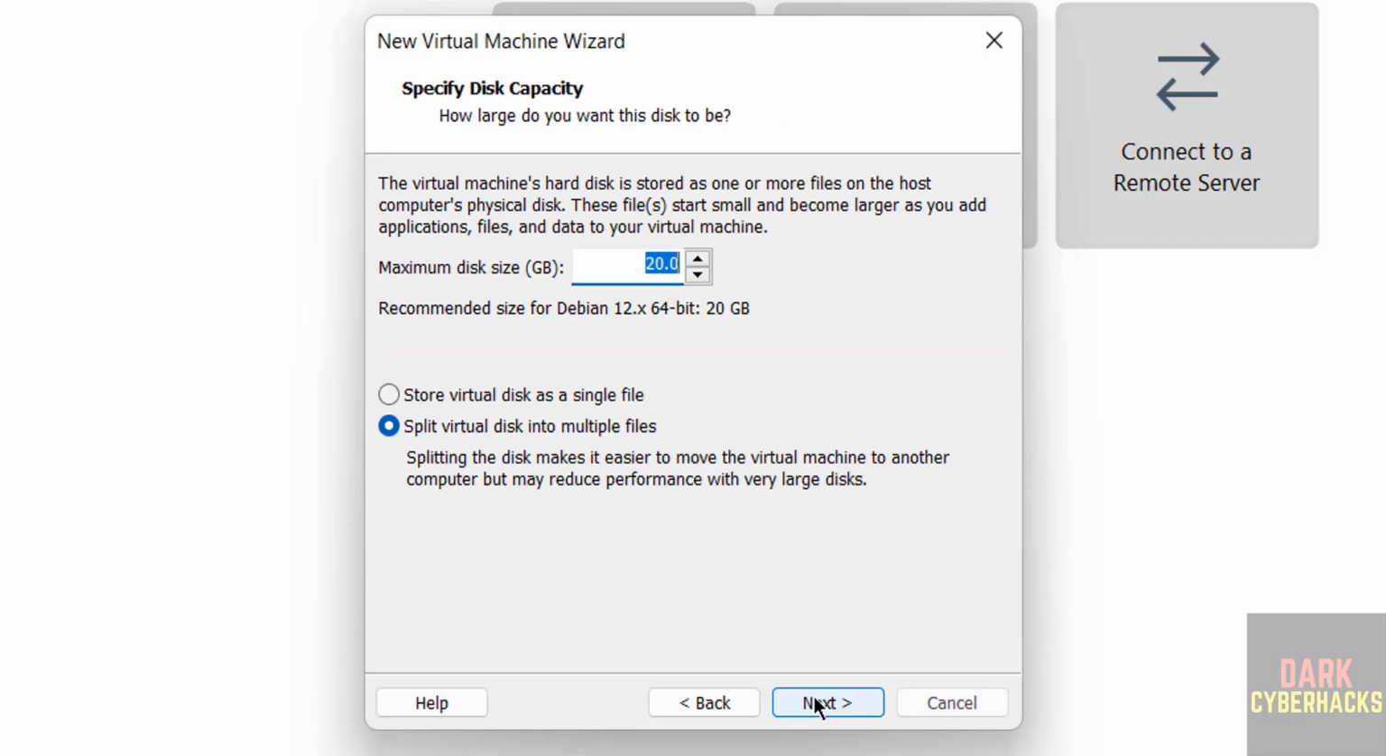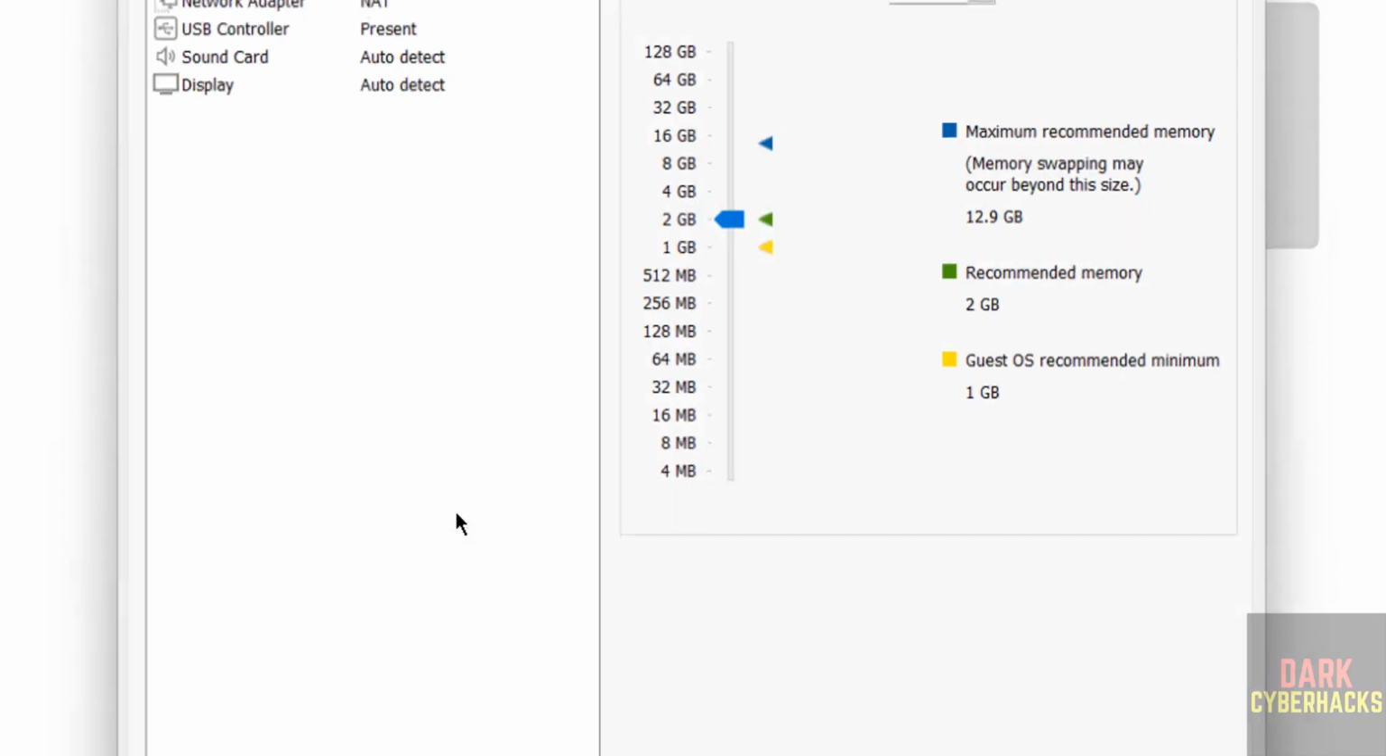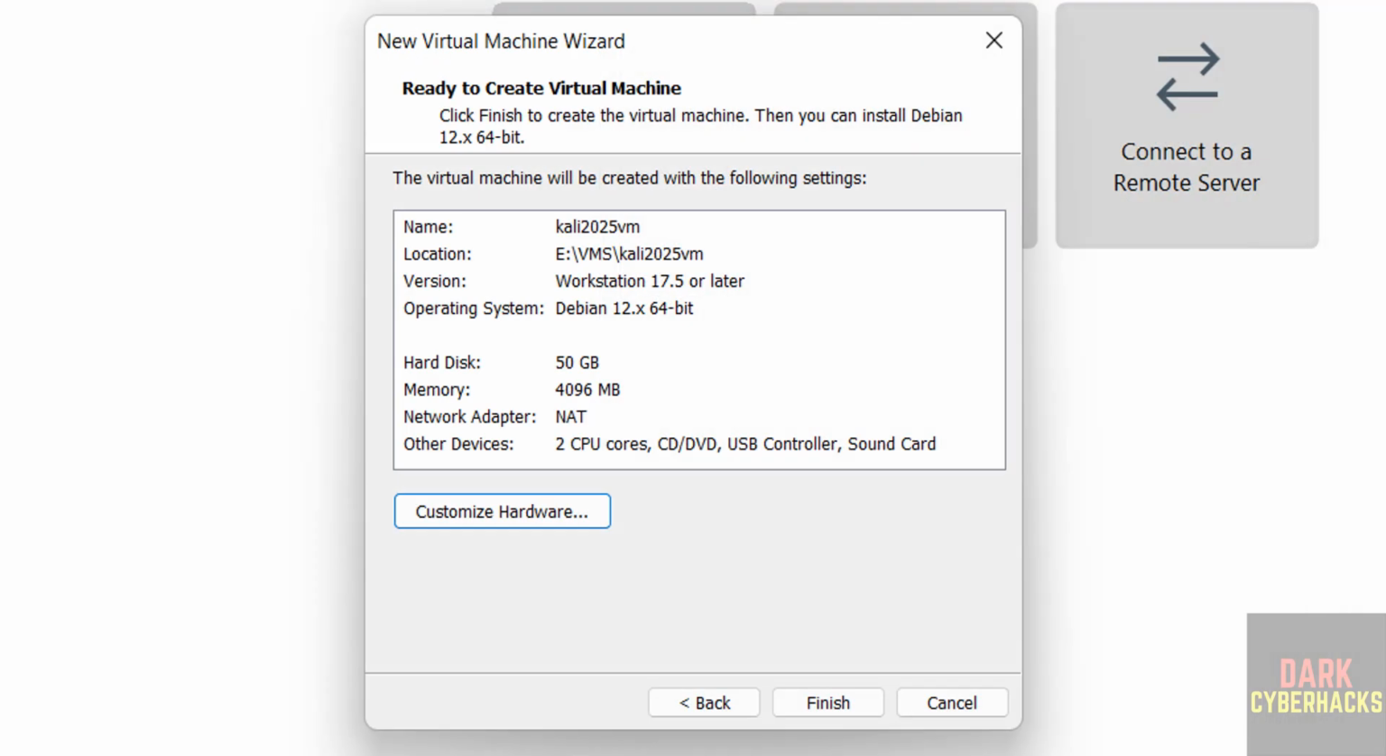Click on next. Then provide the virtual hard disk size. I am giving 50 gigabytes. Then click on next. See, this is the virtual machine summary. If you want to customize any of these options, you have to click on customize hardware. I want to increase the memory to 4 gigabytes. So click on customize hardware. Then use this pointer, or you can provide the memory in megabytes here. Then click on close. Click on finish.